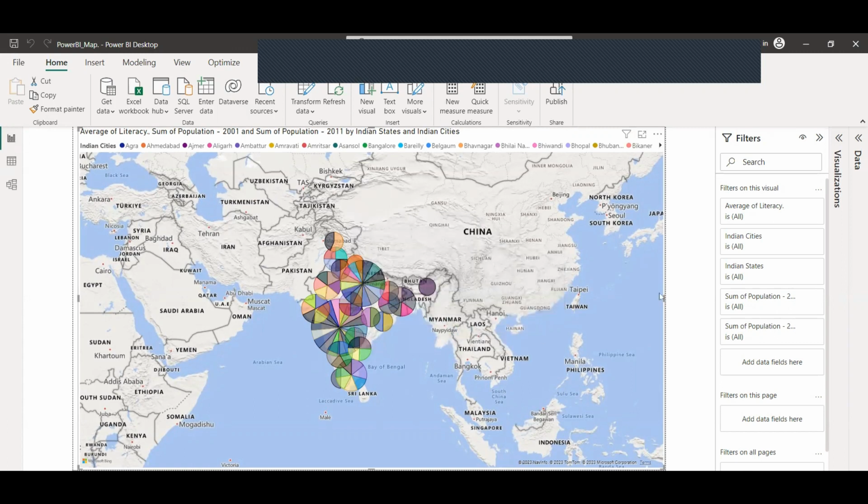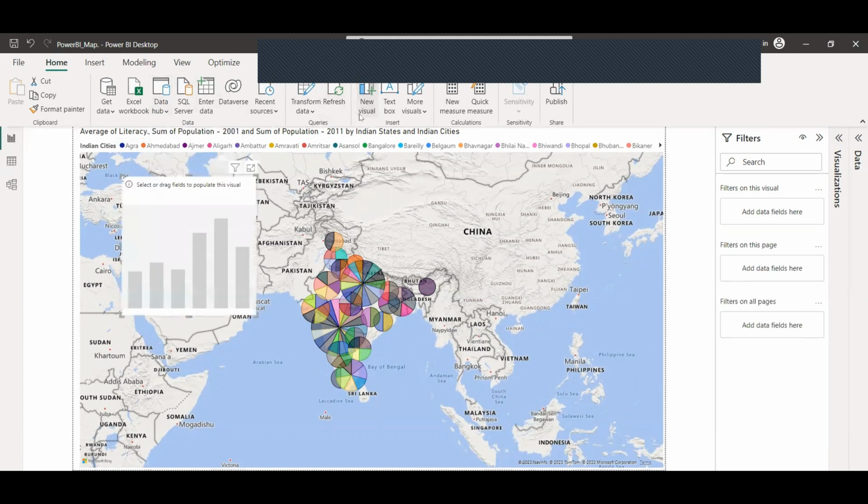So like this, whatever customizations you want, you can do it, and you can connect to the SQL server. You can connect to the hub, and you can also do the transformation. We can do some visuals. And all that is pretty much possible.